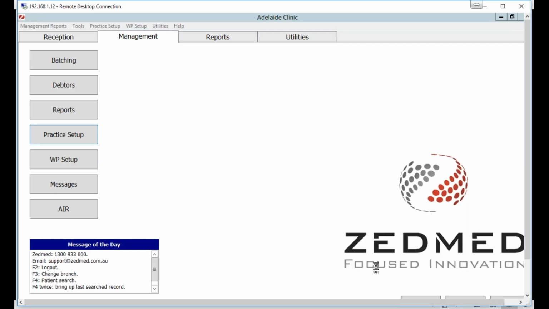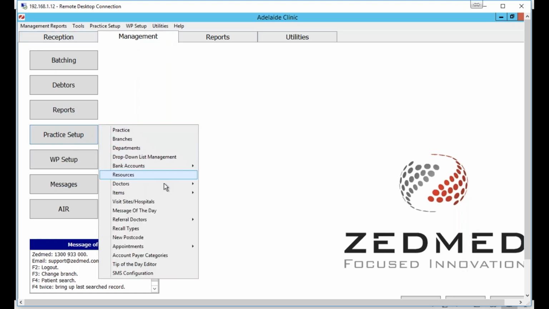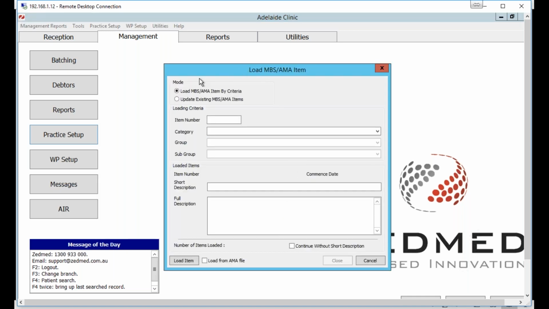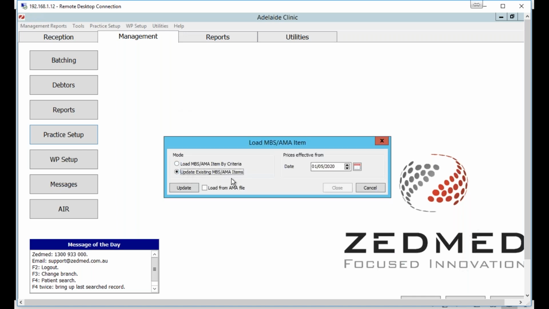Let's just jump back into that. So remember, we get to that through Management, Practice Setup, Items, update/load MBS fees. Of course, that is the same one we were in before, but this time, in the mode up the top here, we're going to pick update existing MBS items.